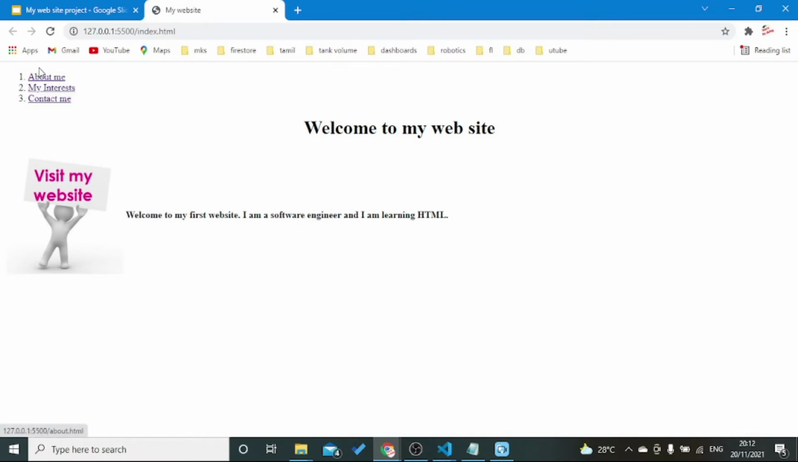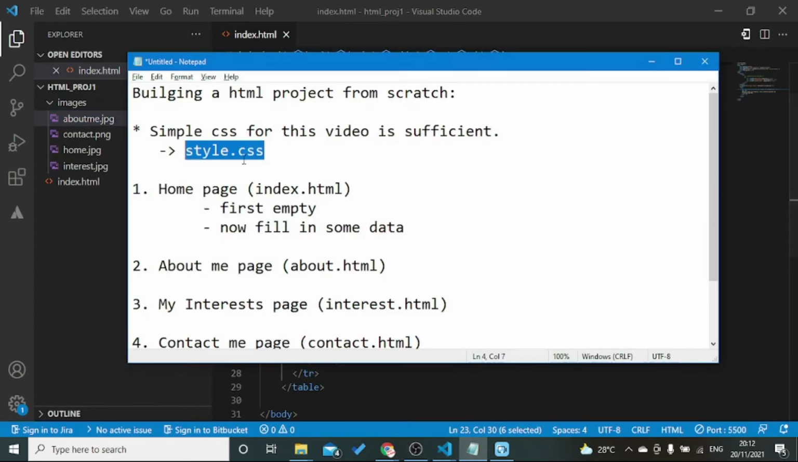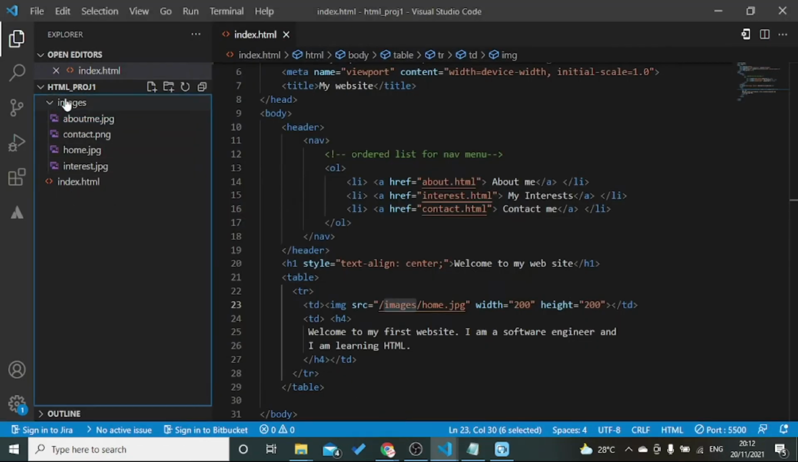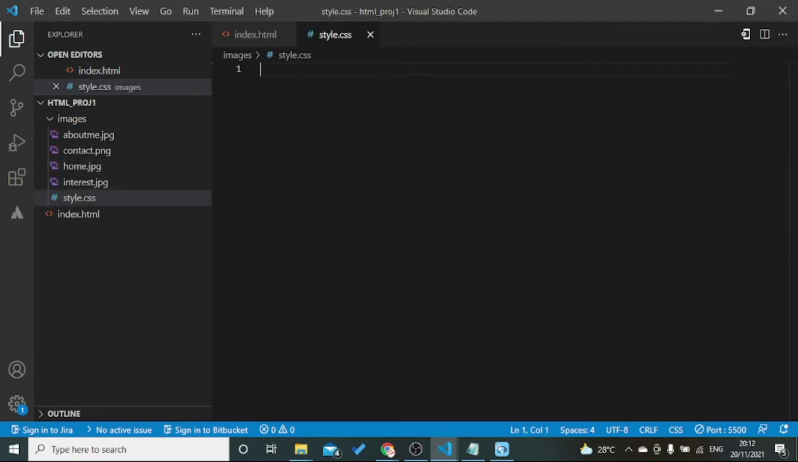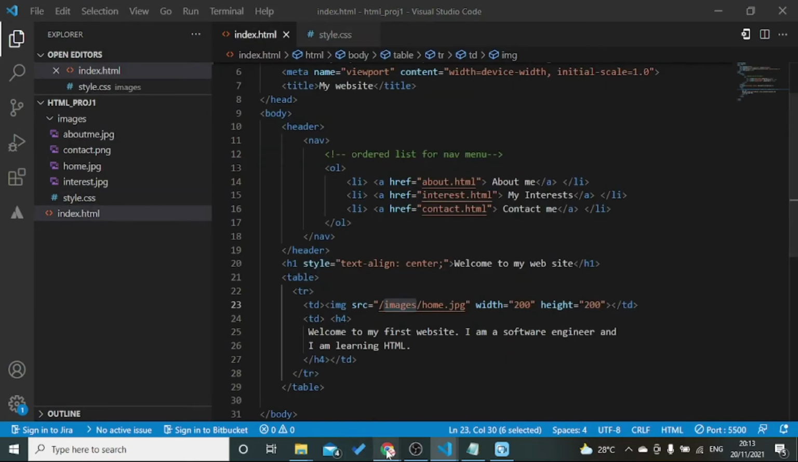We need this navigation item in a horizontal line. So for that only we need this CSS file which I mentioned. Let's create a CSS file, style.css, in the top level folder. Let's put some CSS classes for the ordered list. The ordered list is the one which we are using for the menu item. So I'm going to apply some style for the ordered list. Let's check how it is coming.